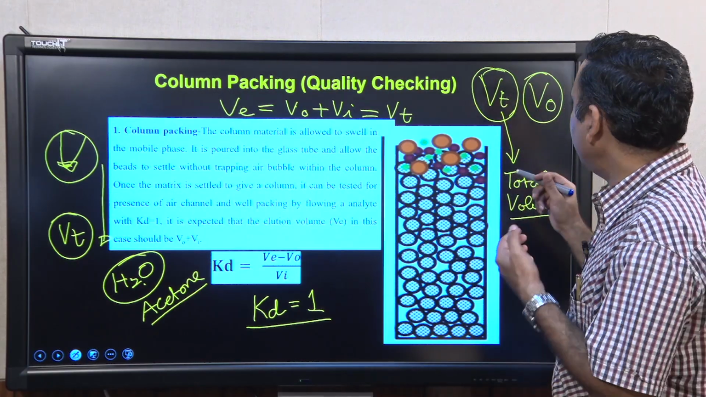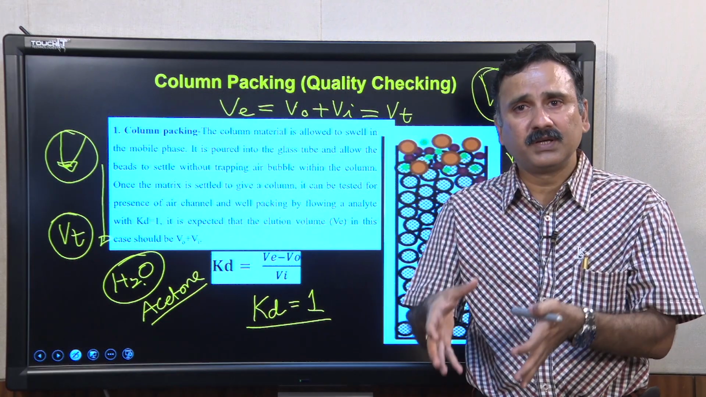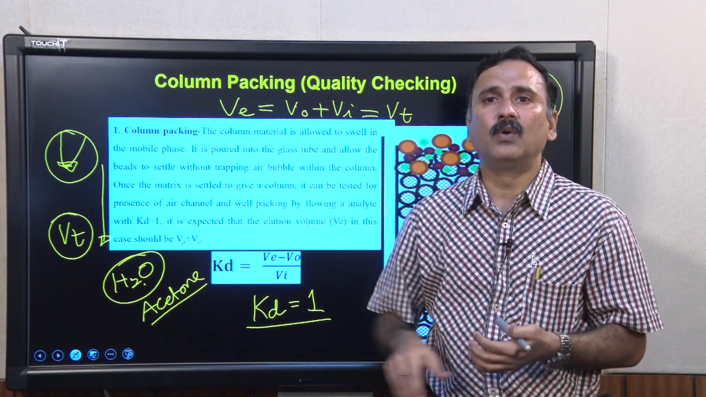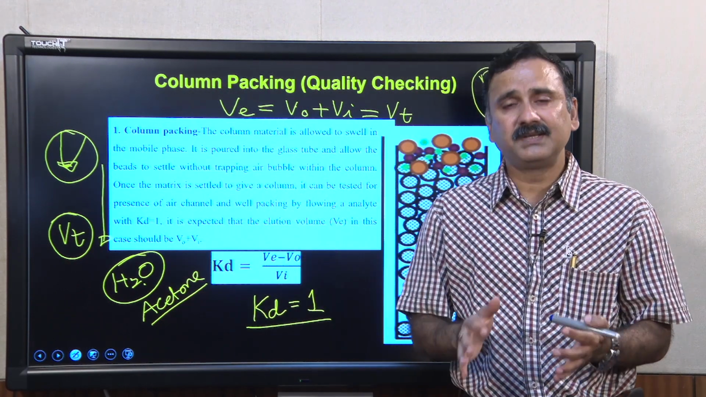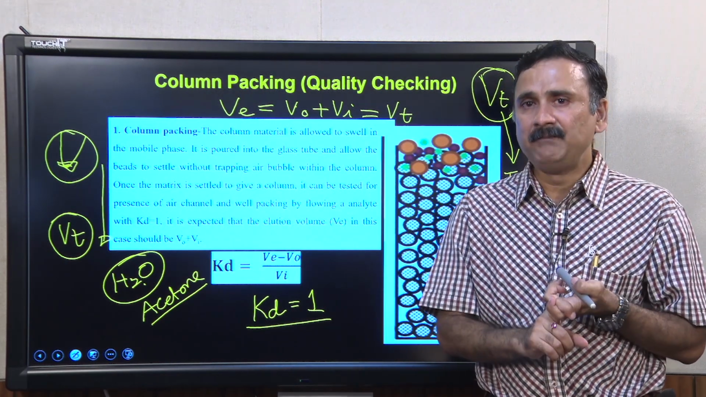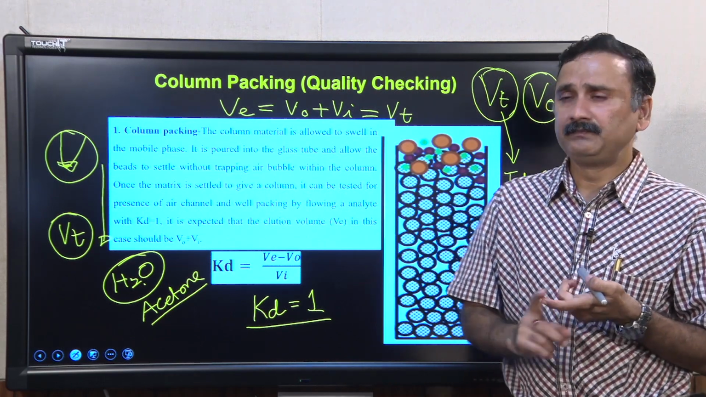So, you are going to have the VT which has been calculated experimentally. Then you can also calculate the VT of a column simply by measuring the volume of the beads by a theoretical method. The theoretical VT should be close to the experimental VT which you calculate after flowing the acetone. If that is the case, that will ensure that you have packed the column nicely and the column is free of defects.